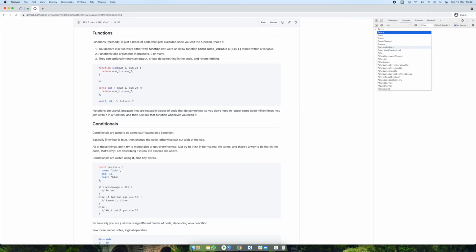So for example, if I say function sum, this is how we define a function. We use a function keyword, then the name of the function, then the arguments in the function, and that function can or doesn't have to return some value. So for example, we say num1 plus num2, and to call a function, we just open the brackets and close the brackets, but we need to put some values inside.